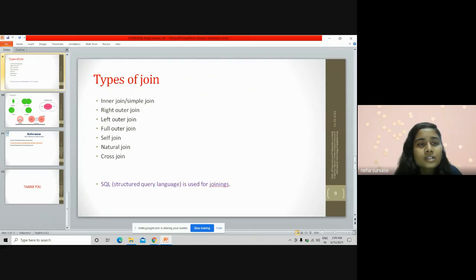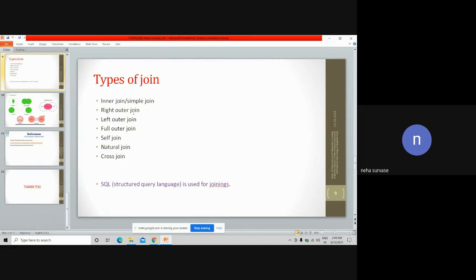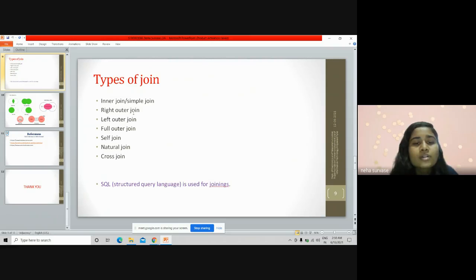Now these are the types of join. First is the inner join, a simple join. An inner join returns the common records that have matching values in both tables. Right outer join returns all the records from the right table and matched records from the left table. Left outer join returns all the records from the left table and matched records from the right table. Full outer join returns all records when there is a match in either the left or right table. Self join is a join that is applied to the table itself. Each row of the table is joined with itself and other rows depending on the criteria.